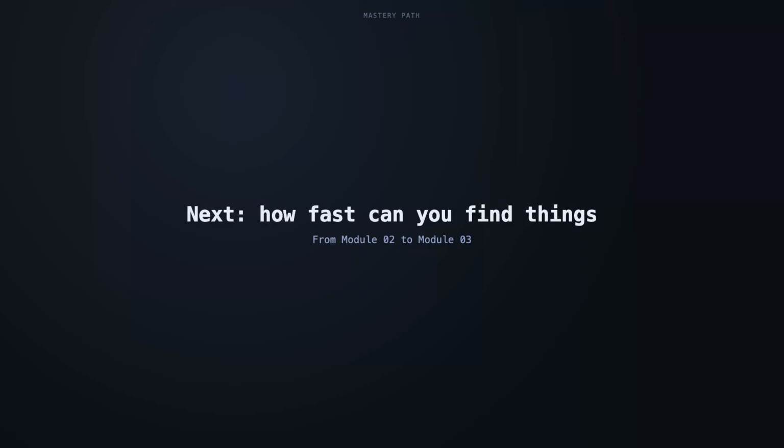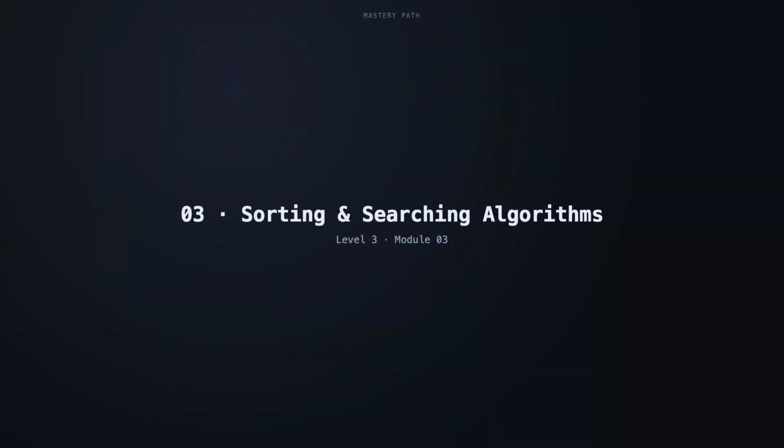The next question is speed. How fast can you actually sort and search what's sitting inside them? Two algorithms nearly every C programmer implements by hand at least once: quicksort and binary search, plus the subtle edge cases that turn either one from fast to slow.